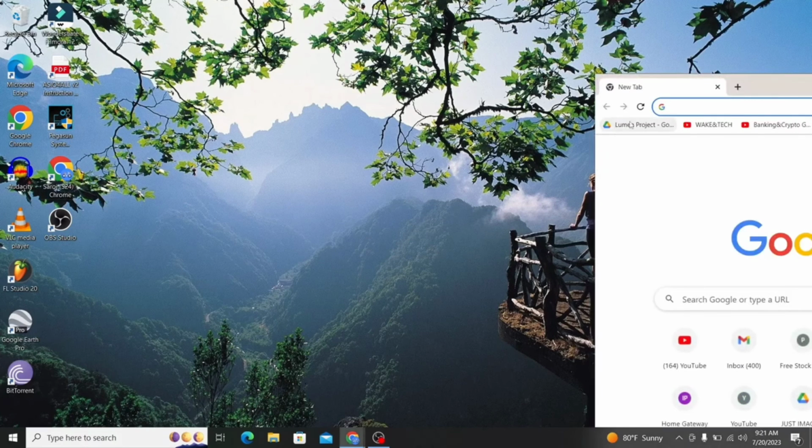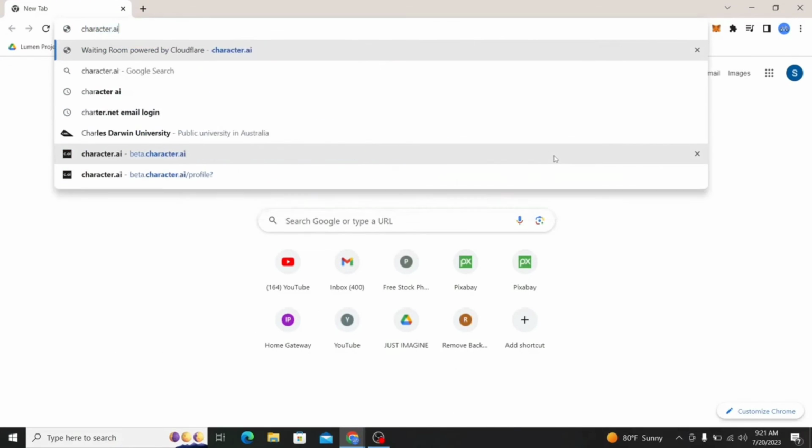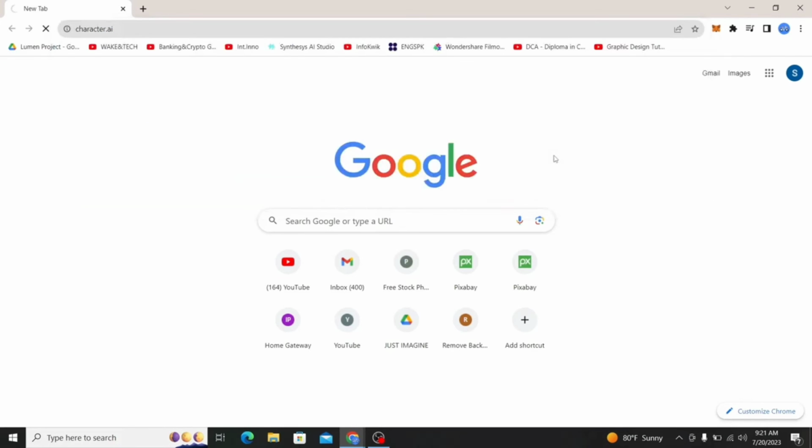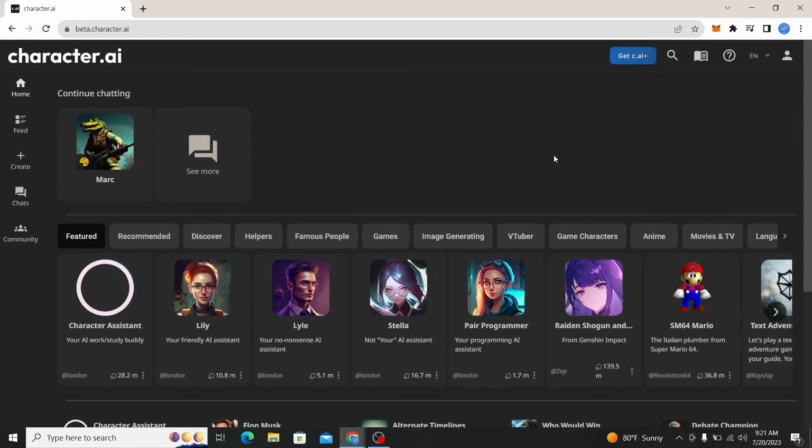First of all, just go ahead and open up your web browser, and then type in Character.ai in the address bar and press enter. This will now take you into the official website of Character.ai. If you haven't logged into your account already, you will see a login button at the top right corner, and you can log into your account from there. After you log into your account, you will be taken into this home screen.